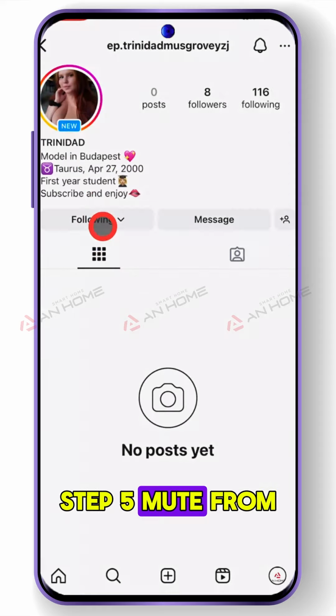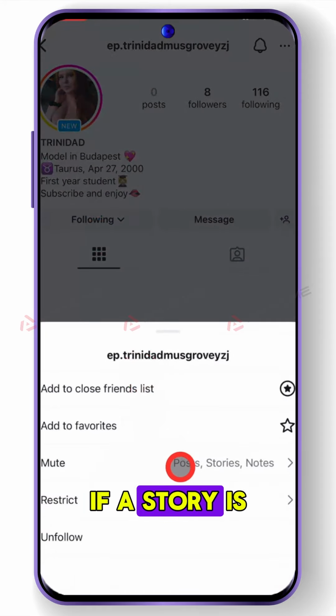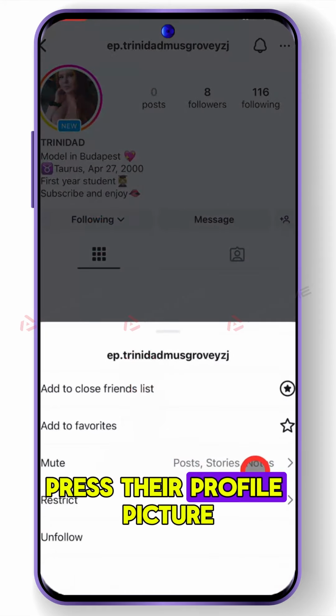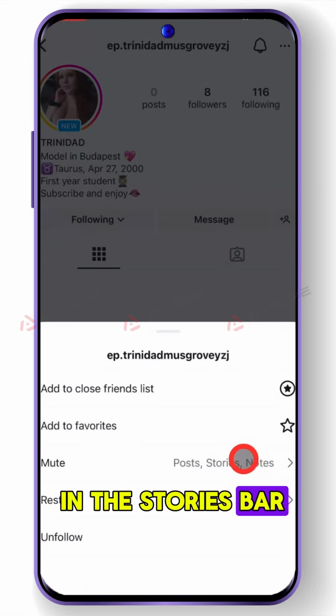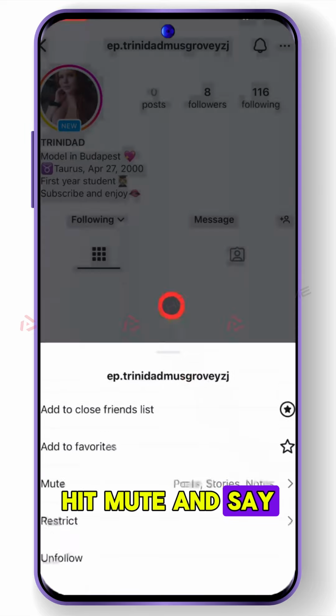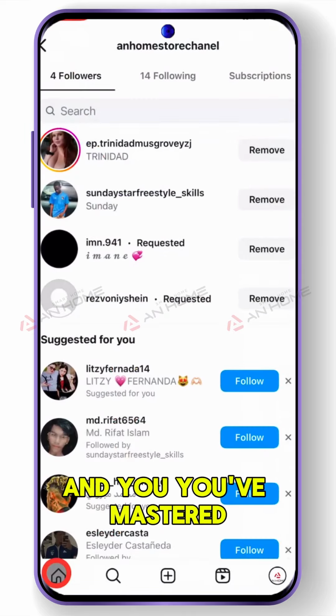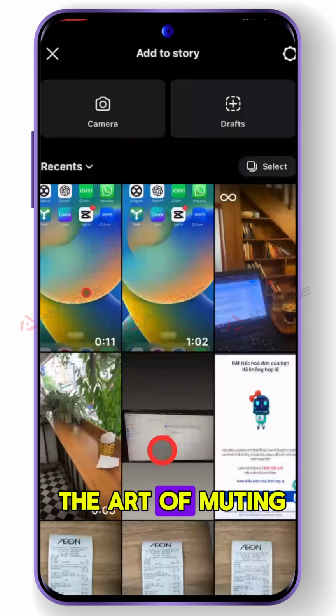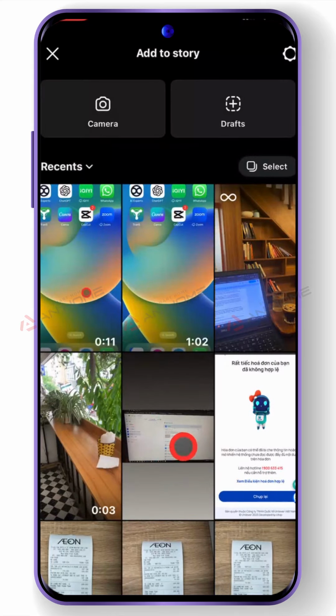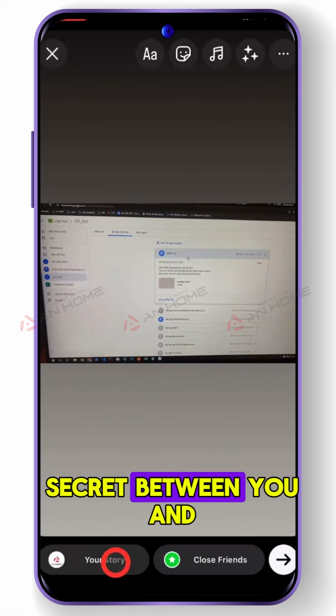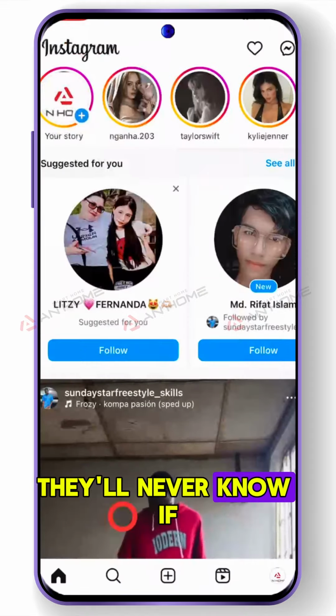Step 5. Mute from the stories bar. If a story is too much, long press their profile picture in the stories bar. Hit mute and say goodbye to the barrage, and you've mastered the art of muting on Instagram. Remember, muting is a secret between you and your feed, they'll never know.